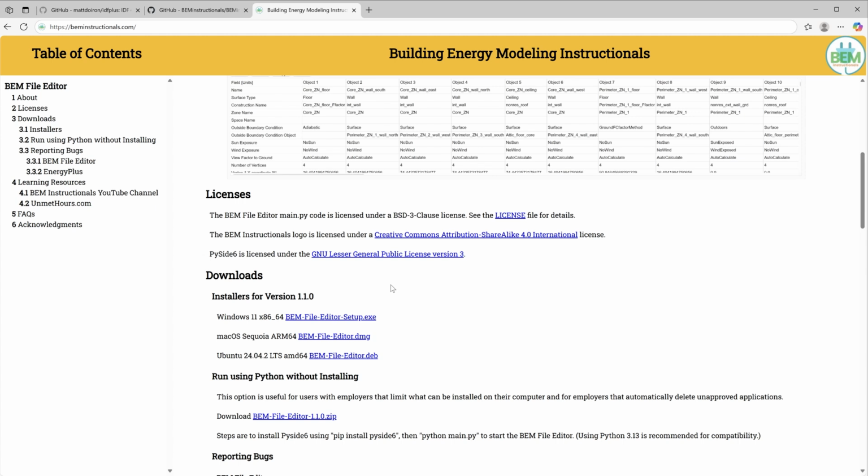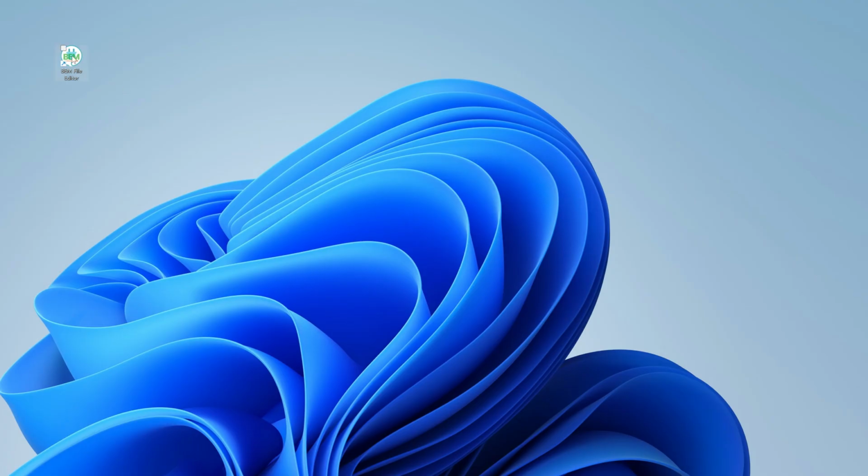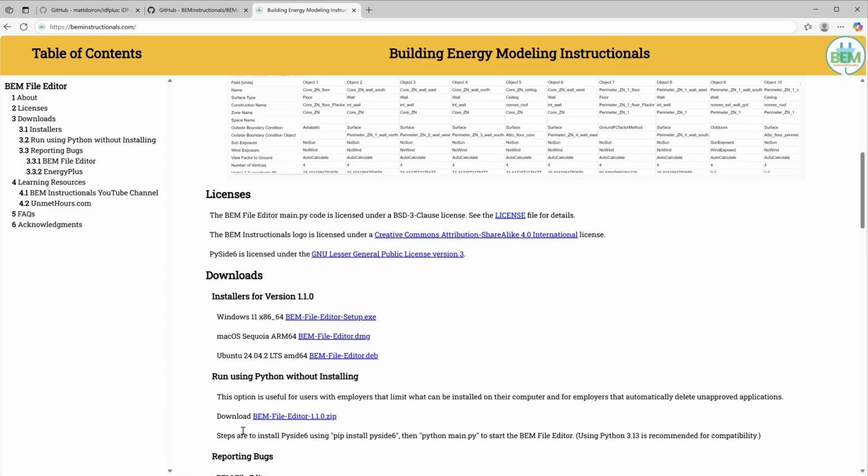It's cross-platform, so there are installers for Windows 11, macOS Sequoia, and also Ubuntu 24.04 long-term support. If for some reason you don't want to use an installer, or you just want to run the code natively, you can actually download the code yourself and run it. The one I'm displaying right here is actually installed, and you can see the little icon I have on Windows from installing it. But if that's a problem for you and you just want to run it using Python in your terminal, you can download the code essentially right here.